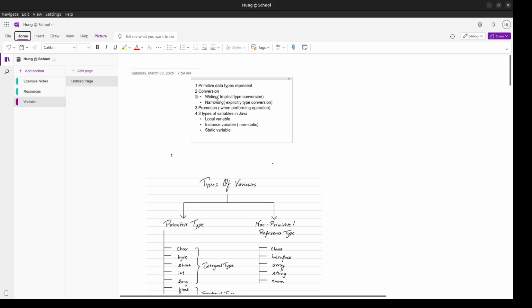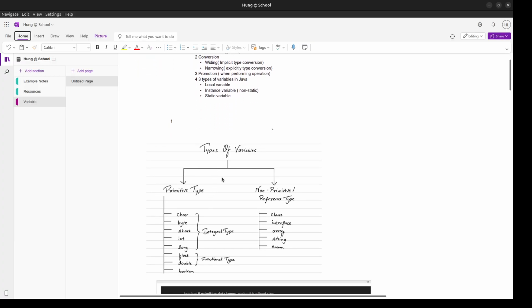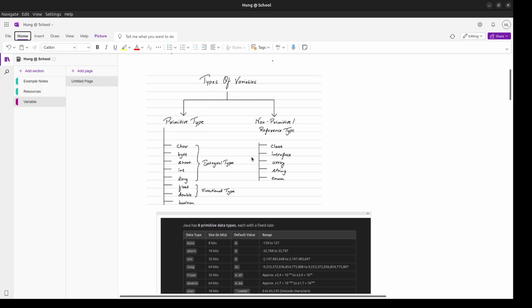Well, this is a recap video about the variable in Java. And in Java, there are two types of variable. The first is primitive type, and the second is reference type. And the difference between the primitive type and reference type is that the primitive type belongs to the system, right? This is the first one.